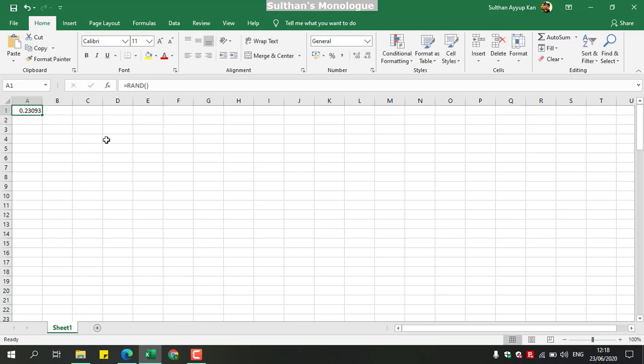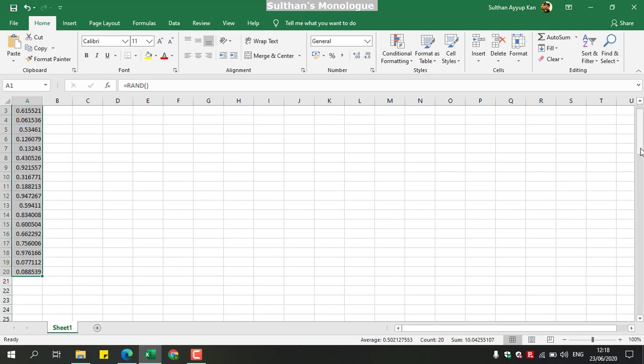Now you can see a random number is generated, and as usual you can drag the cells down to however many numbers you want. Let's say you are going to generate 20 random numbers. So we got 20 numbers here now. One thing you can notice is that these random numbers generated range between 0 and 1.